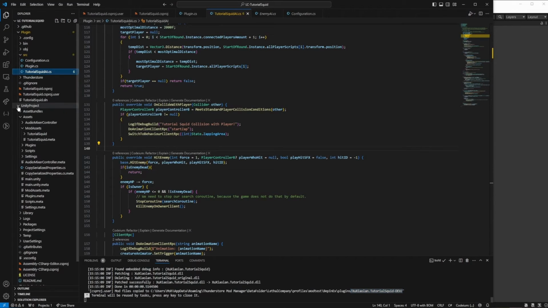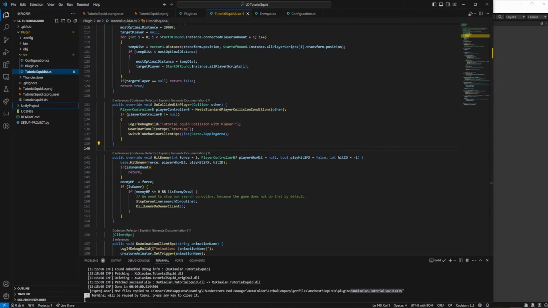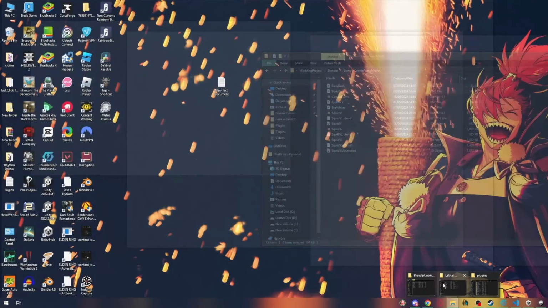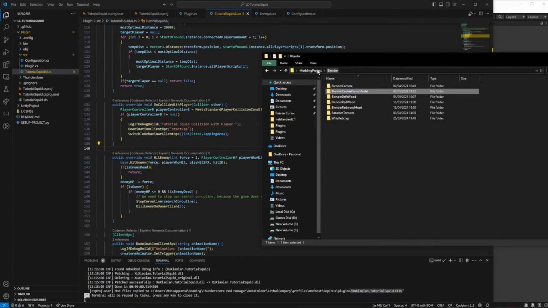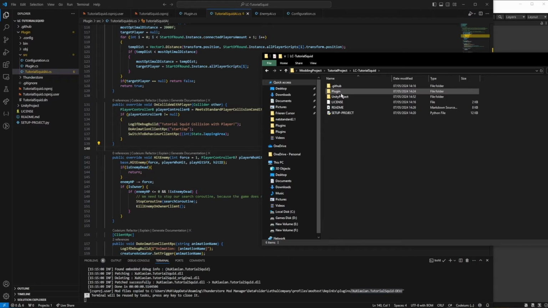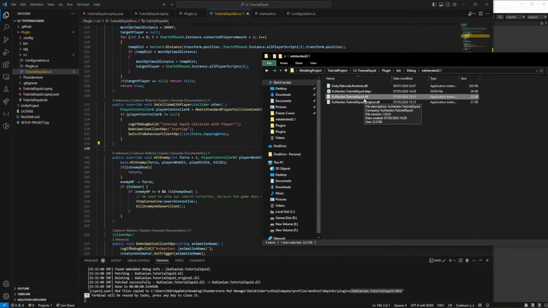That's perfect. So next we're gonna go to our files. We're gonna find the DLL. So we're gonna go to our modeling folder. We're gonna do tutorial project, LC tutorial. We're gonna go to plugin, bin, debug, net standard, and our DLL is right here. SusieAllen.tutorialsquid.dll. That's the mod DLL.